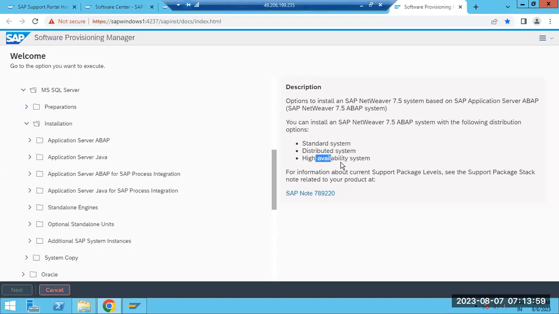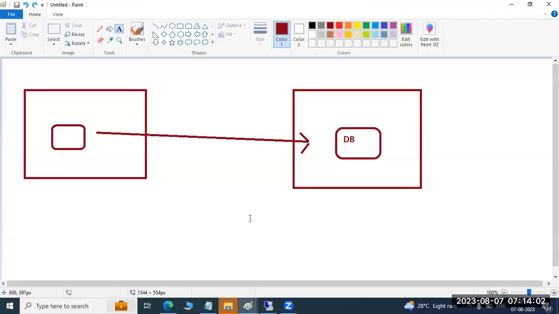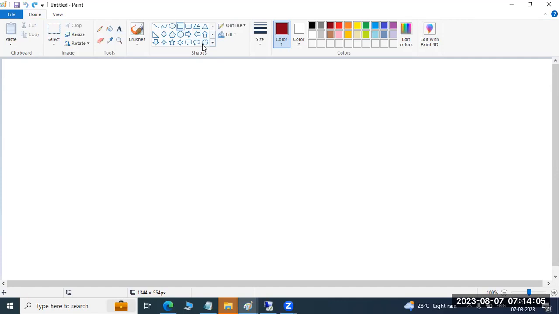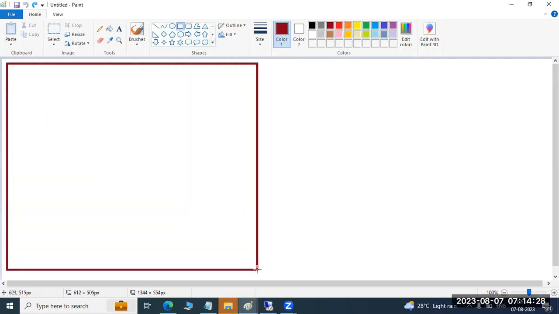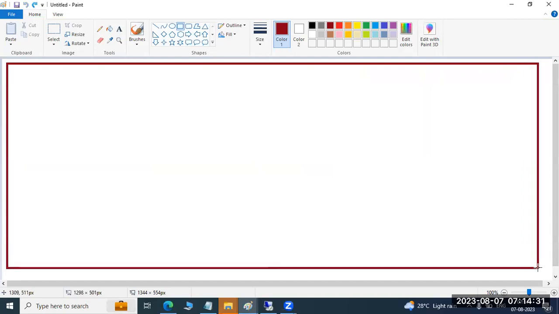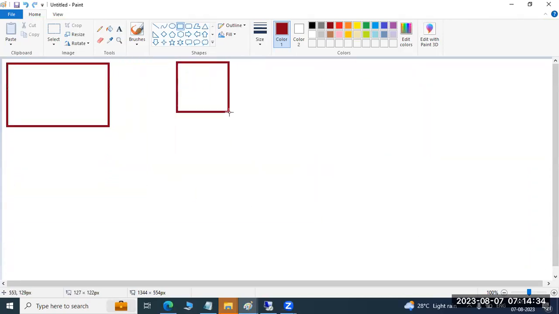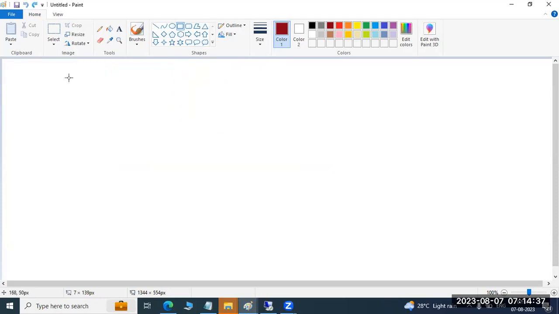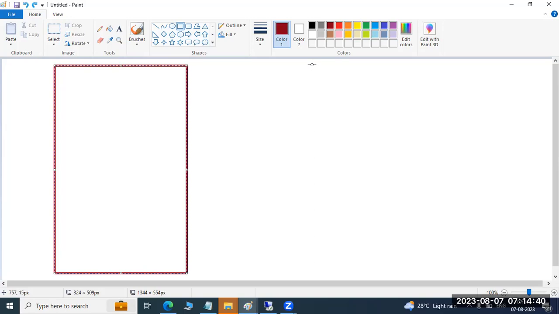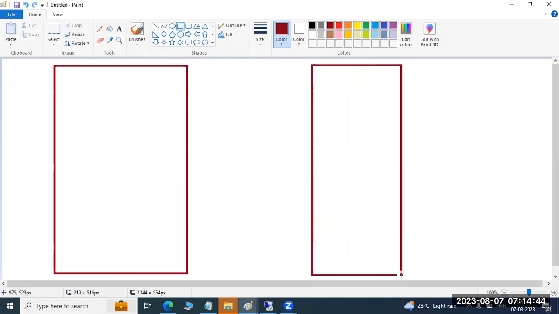Distributed installation, high availability. High availability is the most costly option. For mission critical systems we will go for high availability, meaning very critical systems like banking related systems, groceries related servers, with 24/7 support. Let me give a simple example. This is one host, and this is one more host. High availability: primary and secondary.